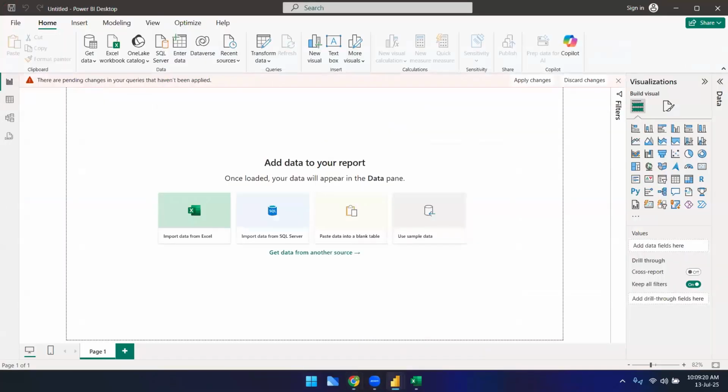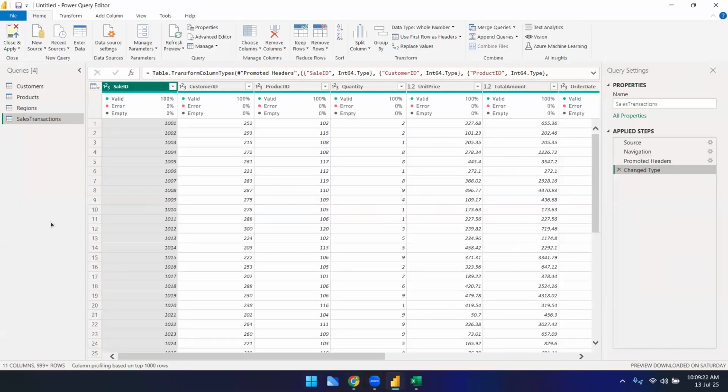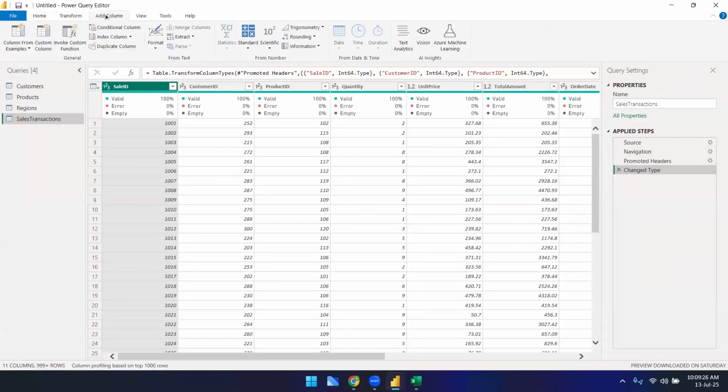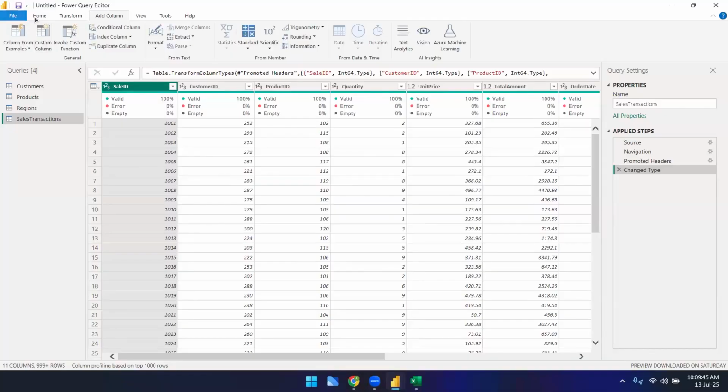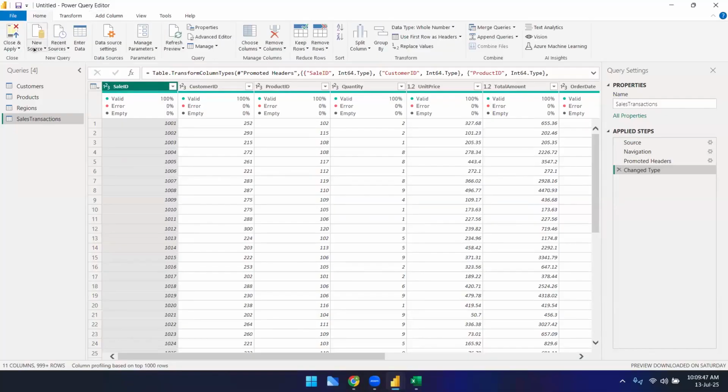So let's try to create it here. And like I said, in add column, you see this invoke custom function. You cannot invoke it unless you have created one function. Although if I say I'm creating a new column, in the function query here, it won't be selected unless and until I have created that function. So I have to create that function first.